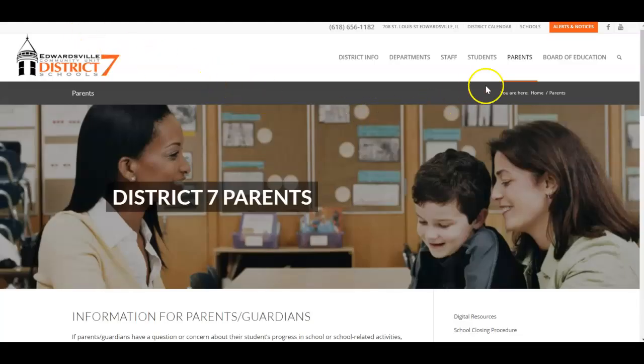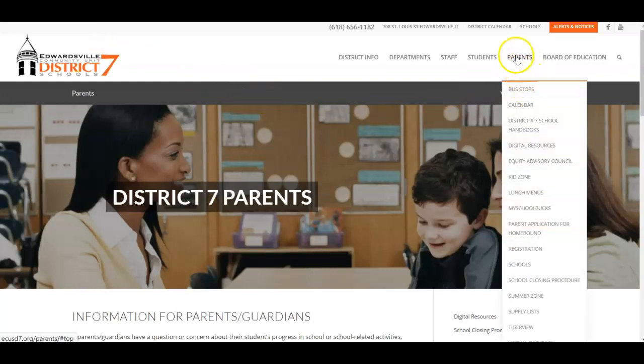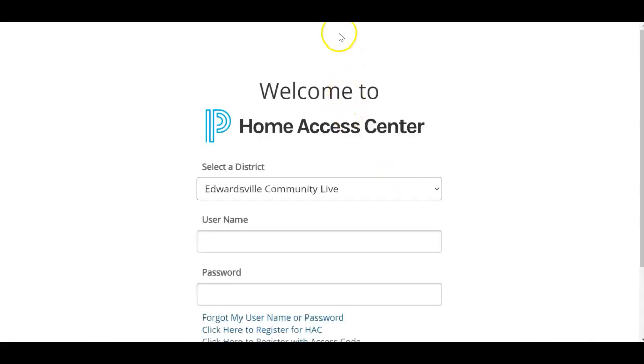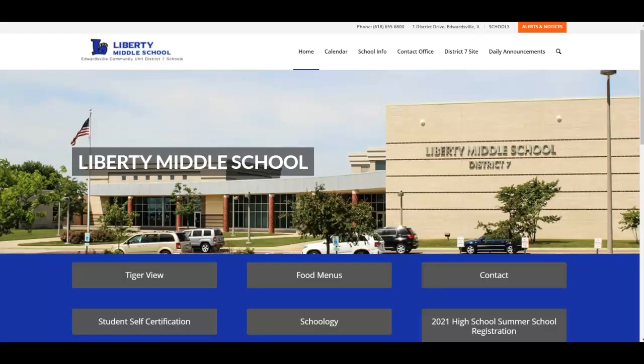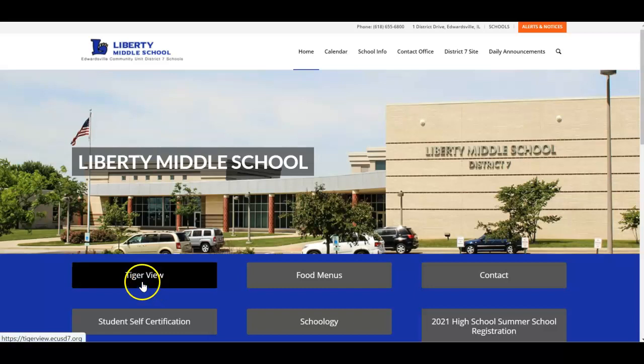There are multiple ways to access TigerView. One is by going to the District 7 website and going under Parents and down to TigerView. The other option is to go to Liberty Middle School's website and click the link that sends you directly to TigerView from here.